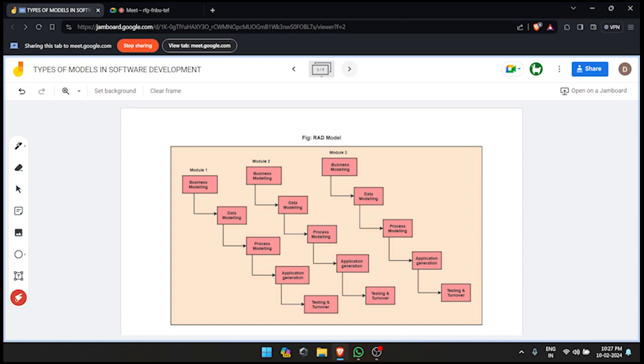First of all, the requirements for that particular module are made, then the implementation or the coding part is done, then the testing part is done, and then the turnover or the handover of the project is done.